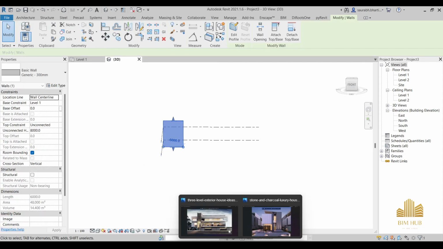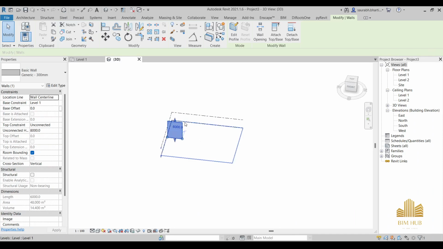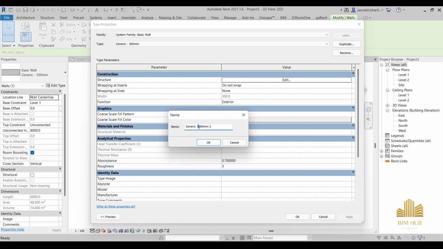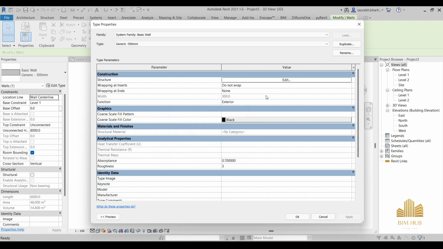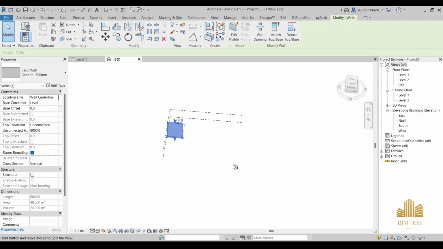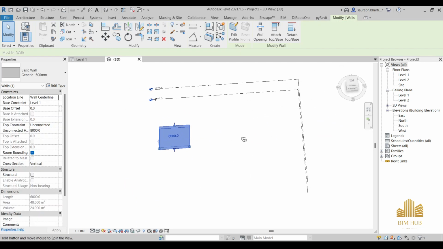What we are going to design first is this wall. I think this is more than 300 millimeters, so we can just change that. We are just going to go to Edit here, and you can just keep it as 500 mm. Then go to Structure. Here you can change the size of it to 500 mm. Done. Now you can see the size of this wall has been changed to 500 mm.